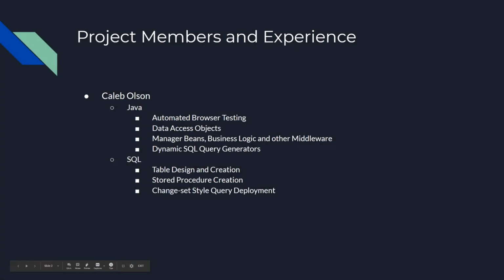As a brief review, my experience is in Java and SQL. In Java, I've worked mostly with DAOs, data access objects, and dynamic query generators to interact with MySQL in change set style query deployment. I've also worked with table design and stored procedure creation.